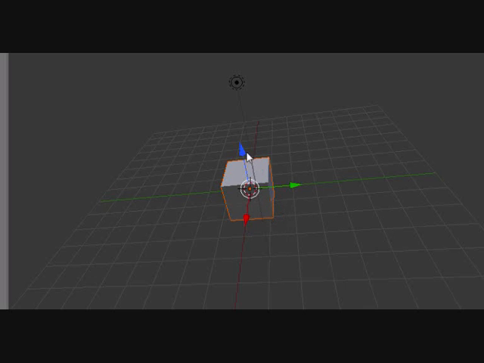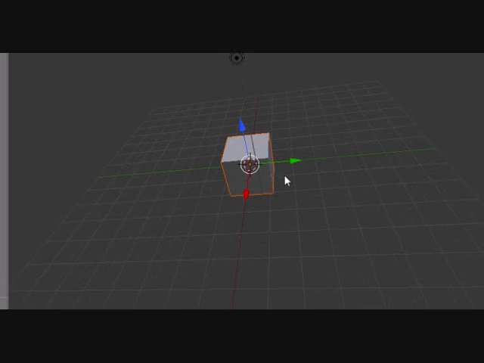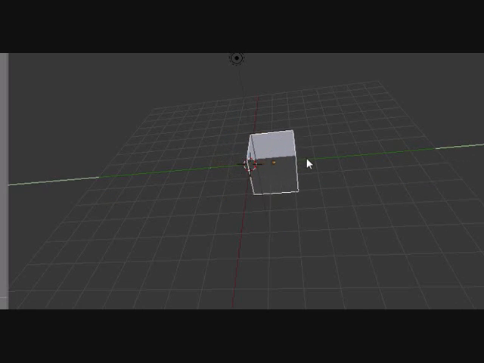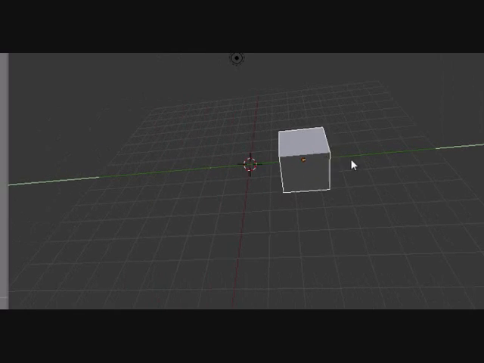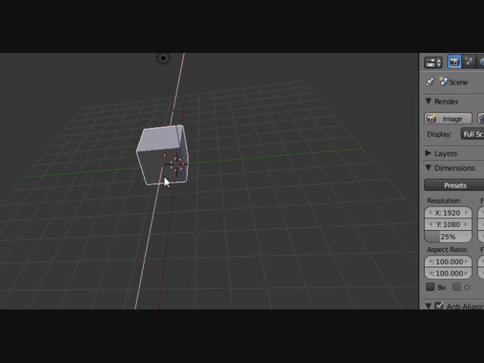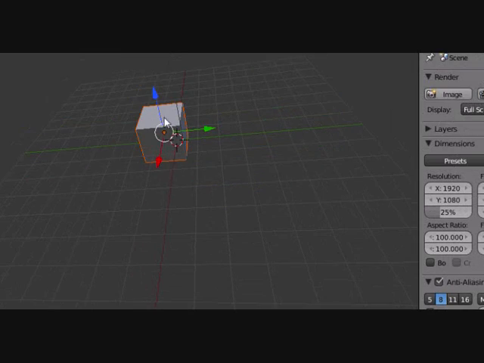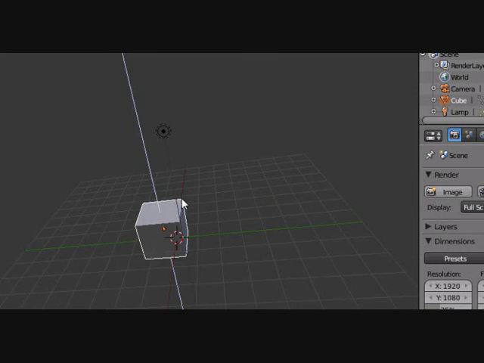So, what are these arrows? What do they do? Well, if you just click them, they allow us to move our cube in the scene. You'll notice that I'm moving the cube side to side, backwards and forwards, up and down. That's pretty cool. Let's just put it back where it was.